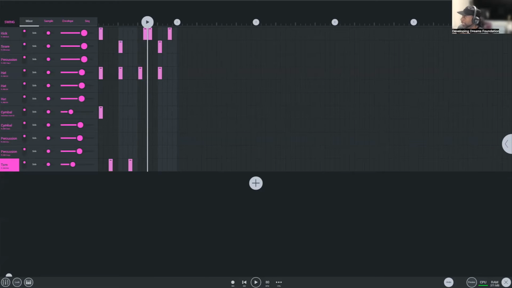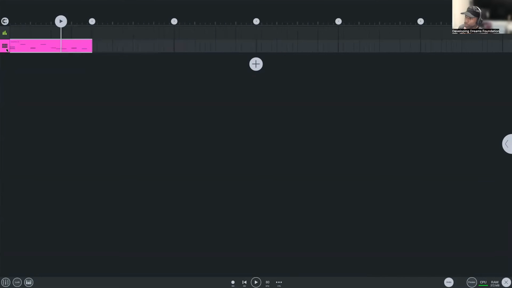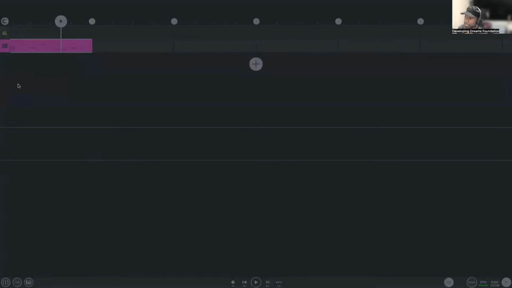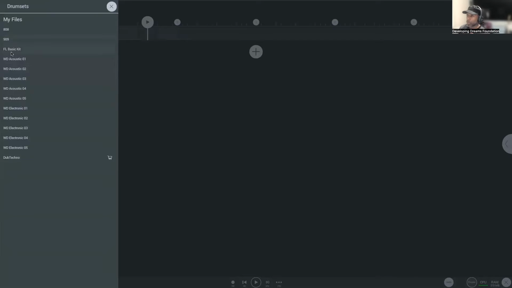Okay, but I'm going to close this, and I'm going to come over here to the drum kit. I'm going to right click it and delete it. I'm going to close that out because right now I'm just showing you how to use this part of the program. So now go to the plus sign again. I would click on drums. I would go to another kit.